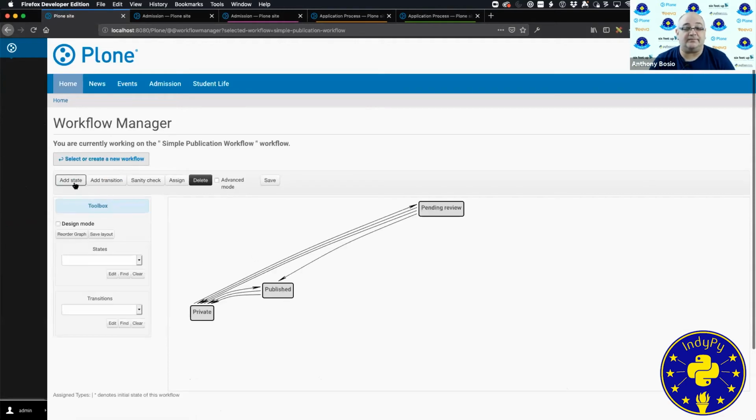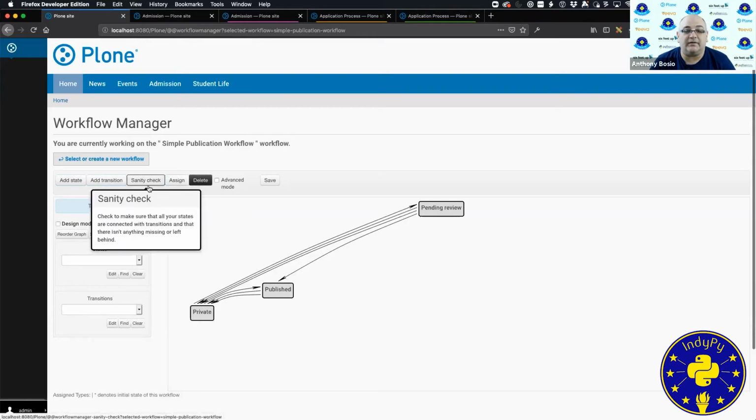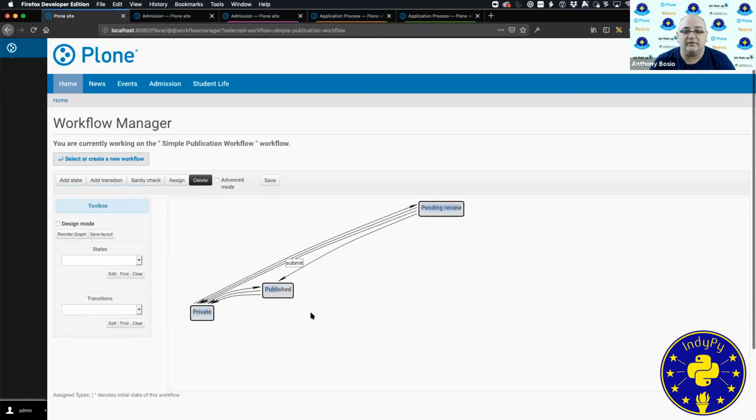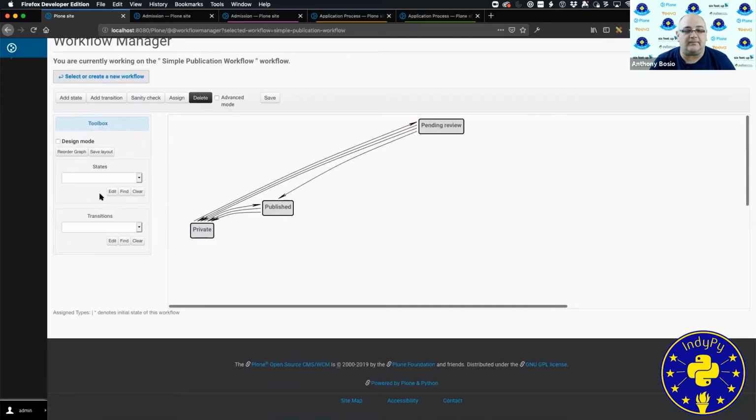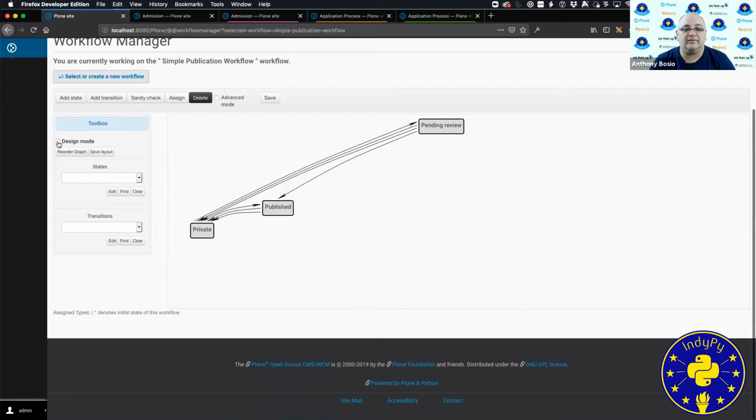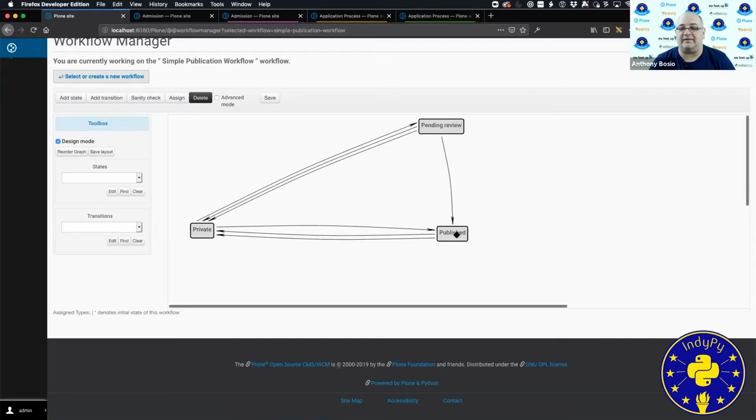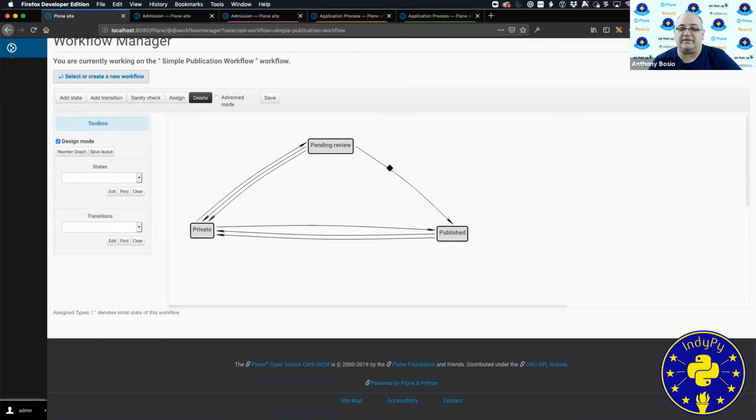If I do, where am I looking? Design mode. And you can drag these around. You can then click on different transitions to see what they are.